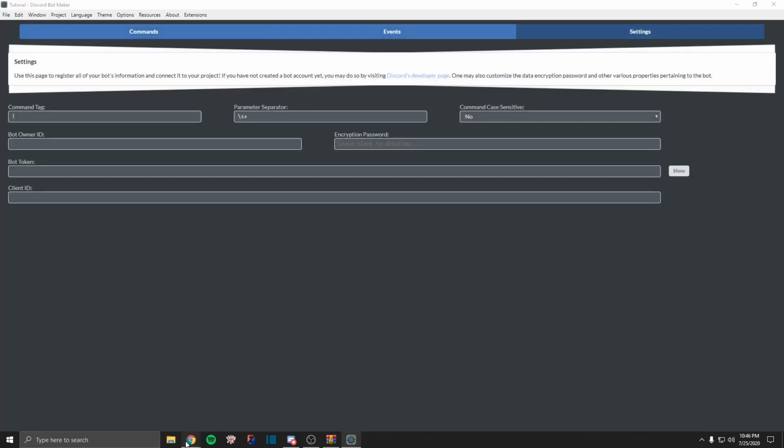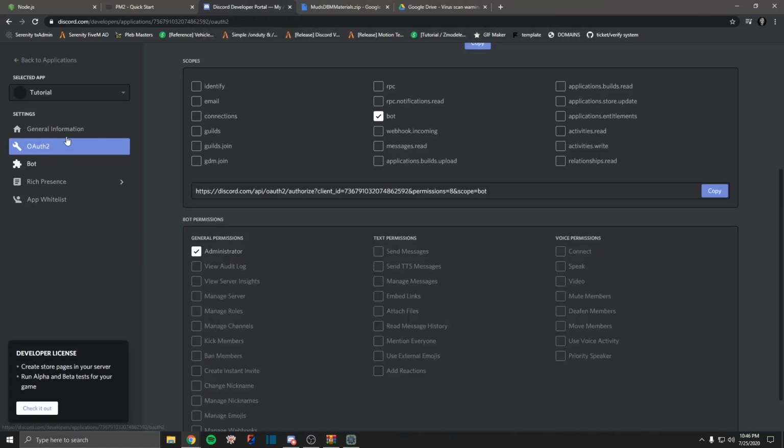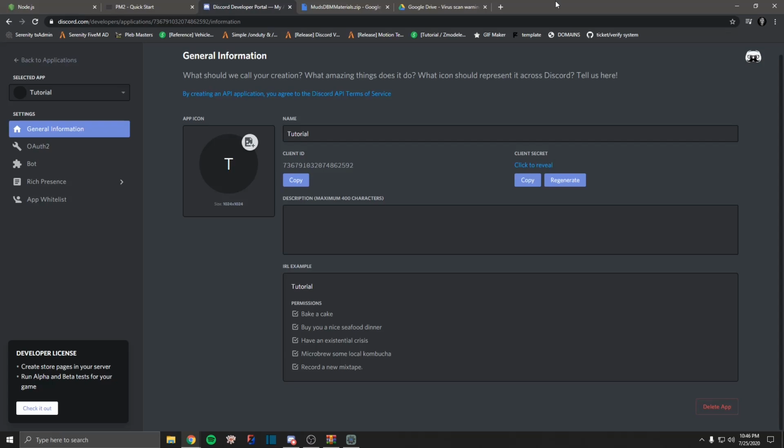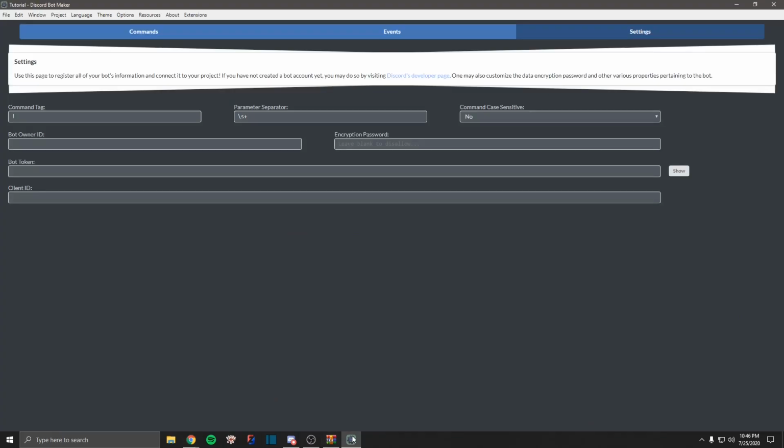So let's let that build. We're gonna go to settings. Now the tab that we still have open for Discord developer portal, you want to fill that out. So it's going to ask for the bot token. We're going to copy the bot token. Now depending on what version of Discord Bot Maker you have, it will automatically fill out the client ID, as you can see here. Now bot owner ID, well, if you're new to this, you're not going to know what it is. It is your Discord ID, and I want to show you how to get your Discord ID.